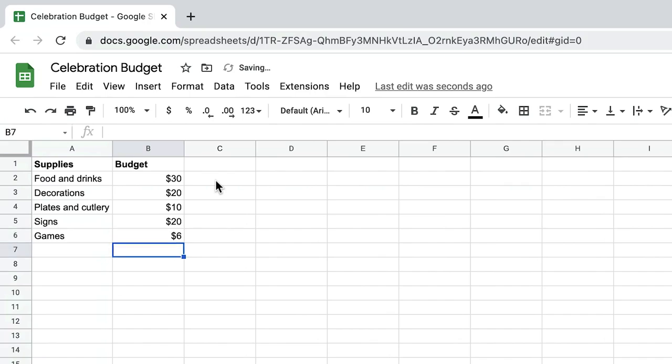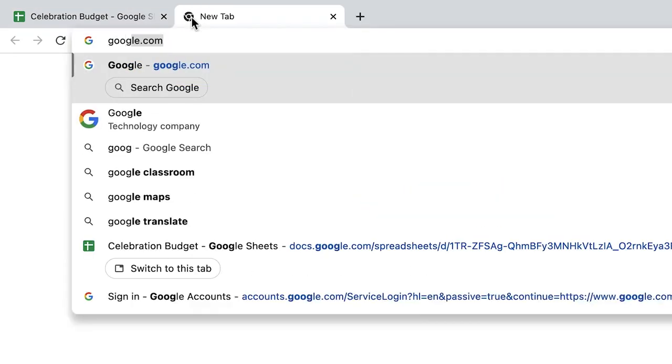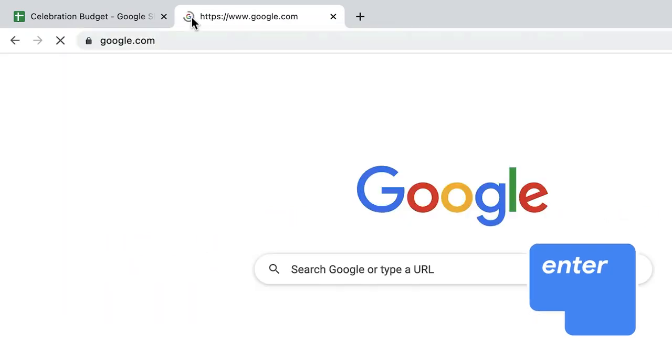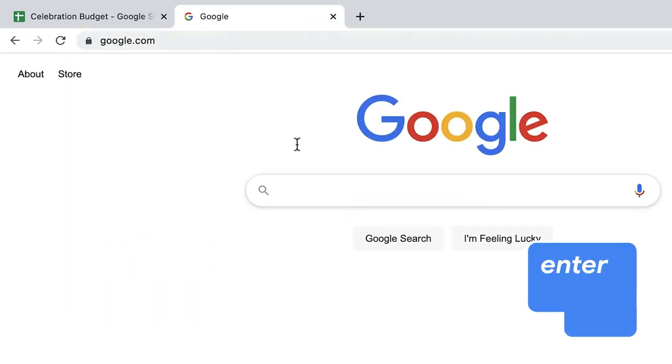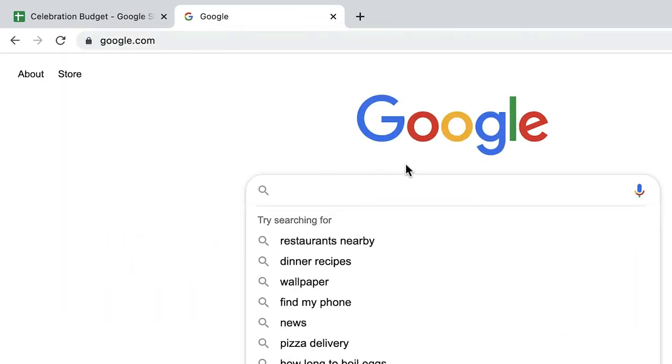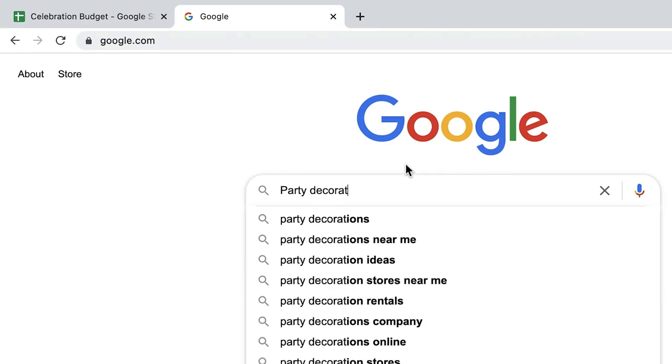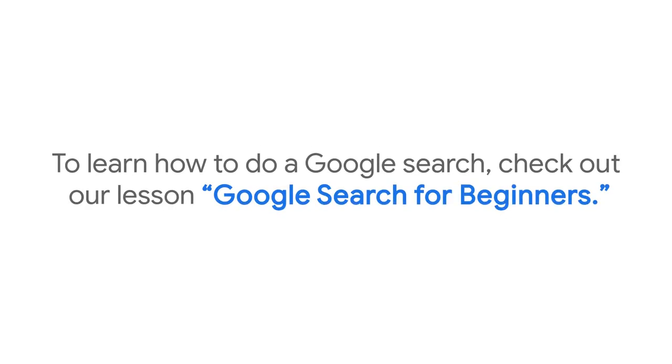In the next video, you'll learn how to quickly add up all these costs. If you want, you can search the web to find out the exact cost of things. To learn how to do a Google search, check out our lesson, Google Search for Beginners.